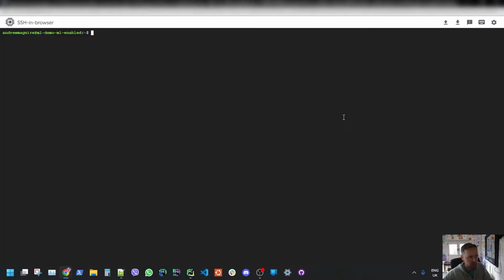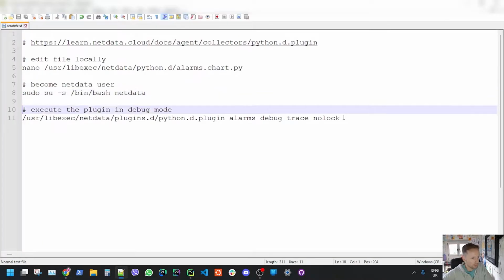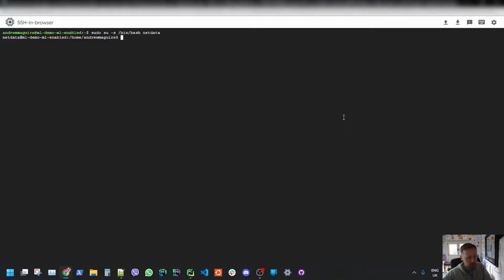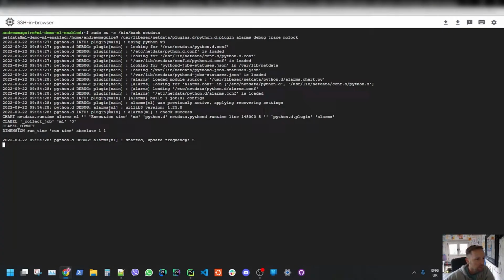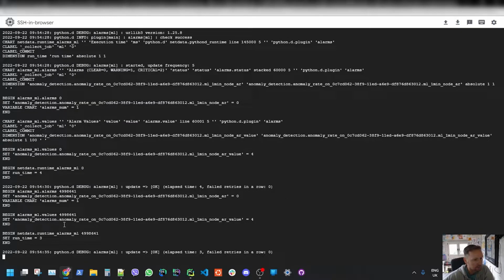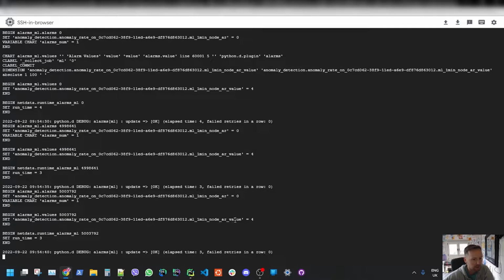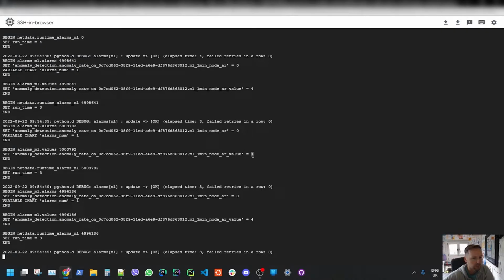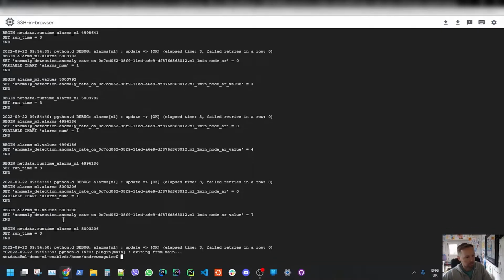So first thing I'll do is become the Netdata user, and then I will kick it off in debug to make sure it's working as expected. And you can see here it's going to run every couple of seconds, I think every 5 seconds by default, and it's collecting the values. You can see it's setting the value here, setting it to 4. It's staying at 4, not changing much because there's not much going on at the moment. And so the idea is when I make changes in the collector, I should be able to just rerun this script and see my changes.